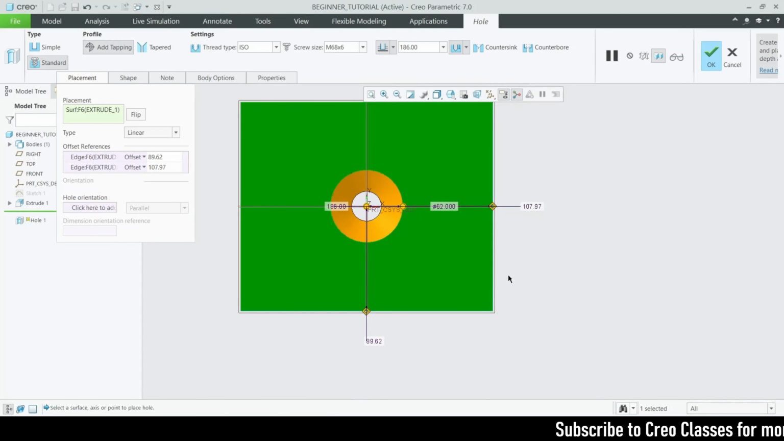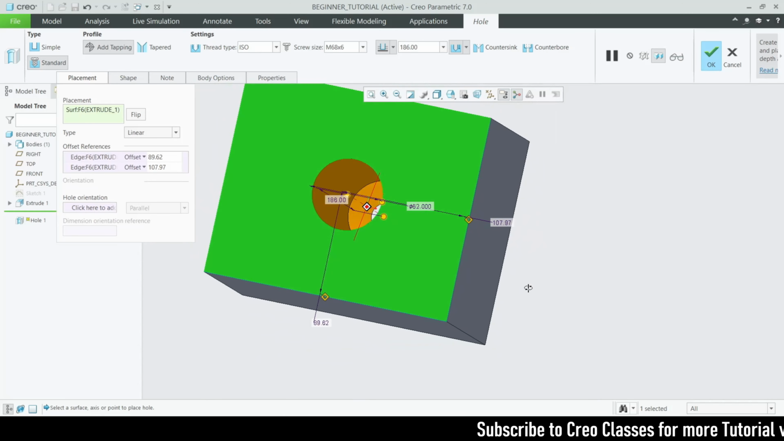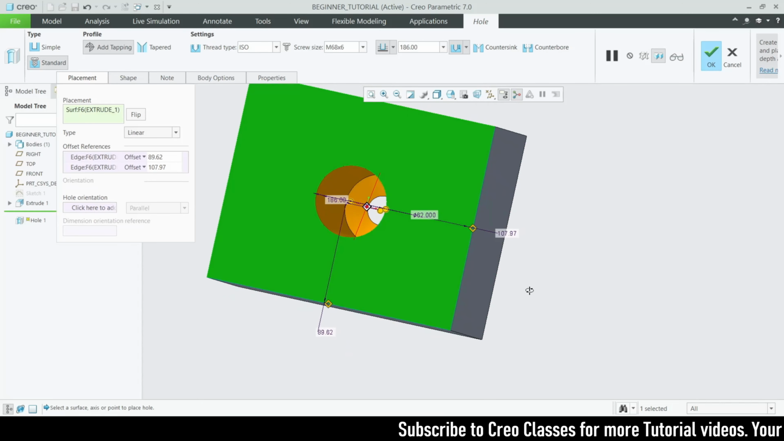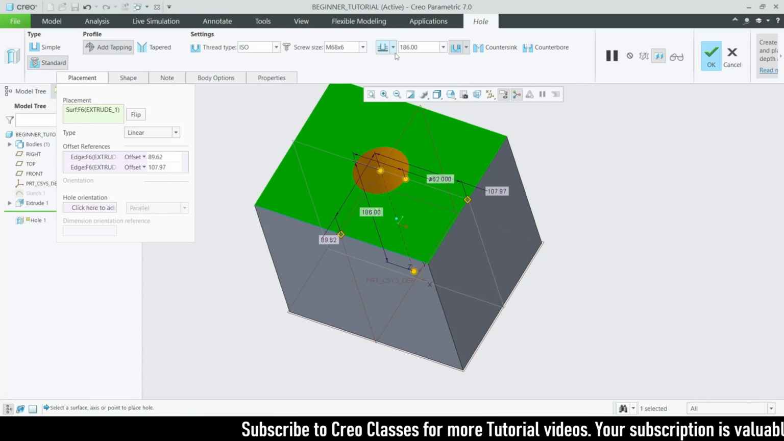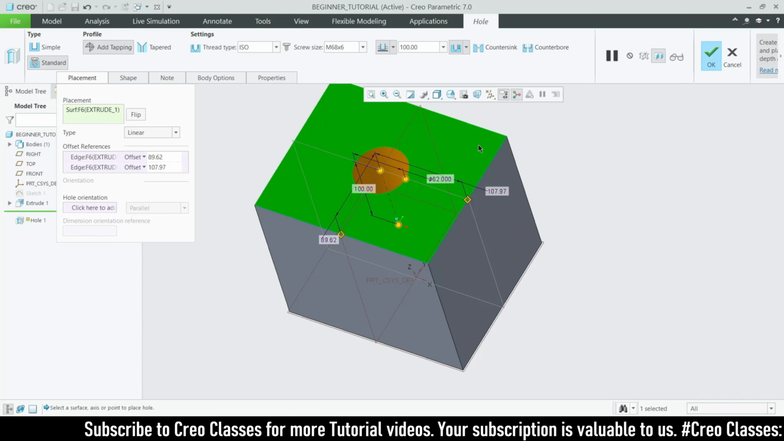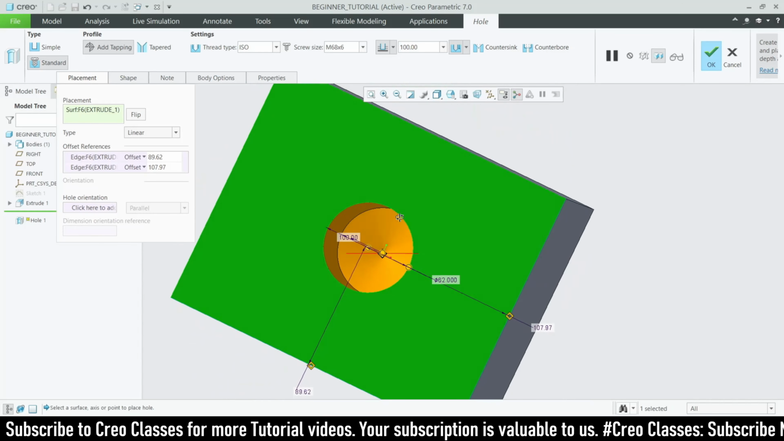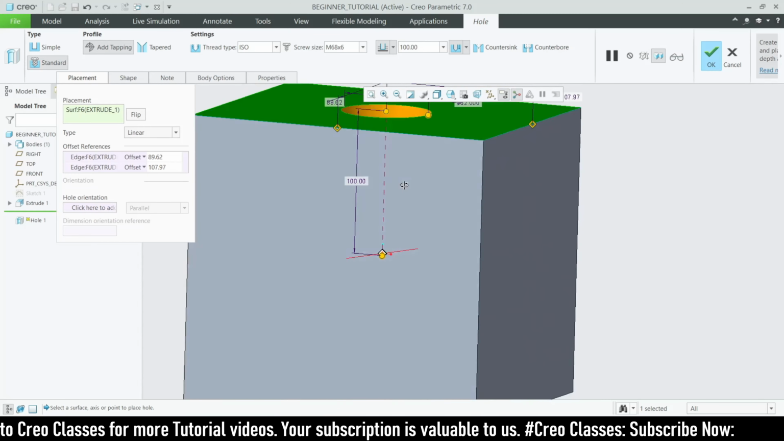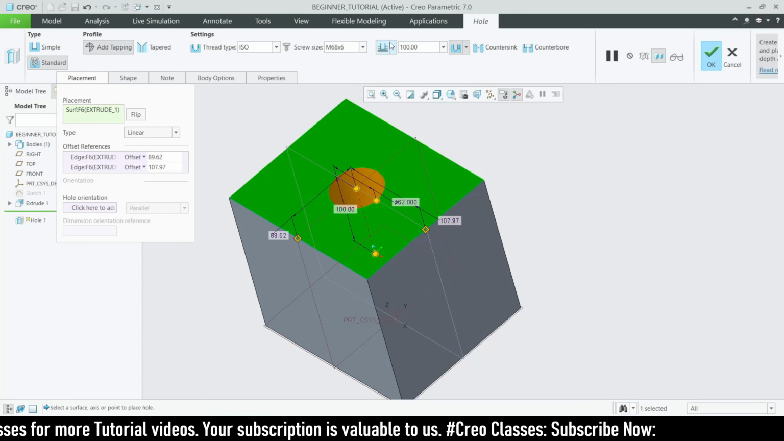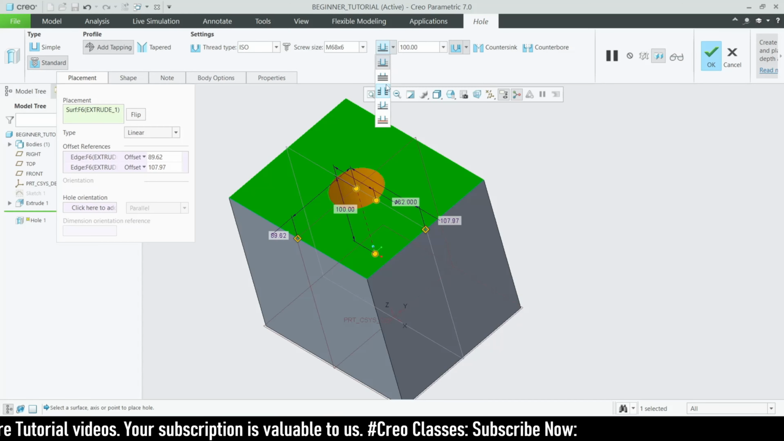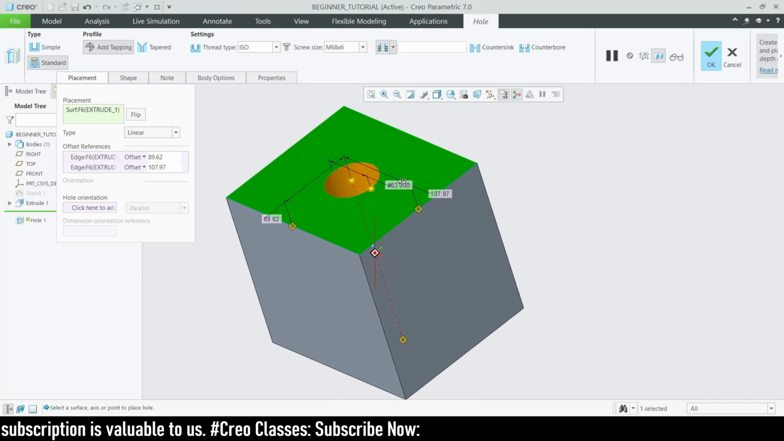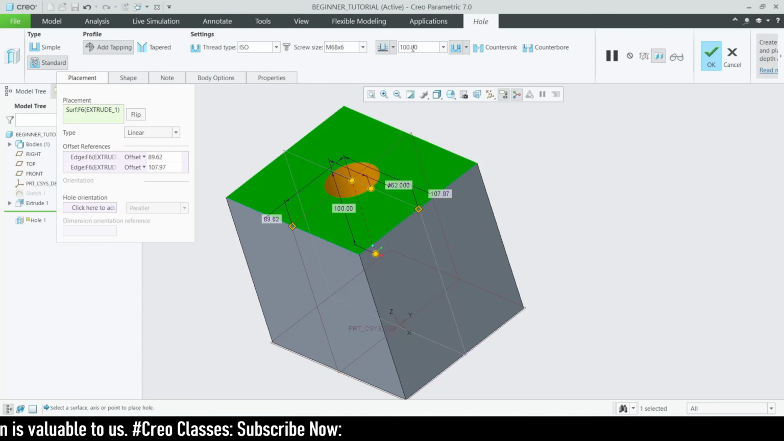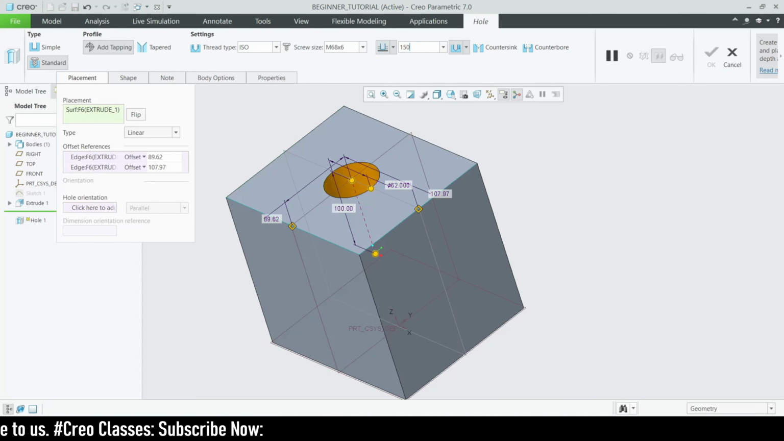Okay, so now if you can see here, the thread has been created. So you can also adjust the length of the thread, like if I enter a value of 100 here, as you can see the thread is created to a depth value of 100. Okay, if you need to create this thread for the through all option, you can directly click that, so it will be created as a whole. Okay, so I'm going to enter a value of 150.